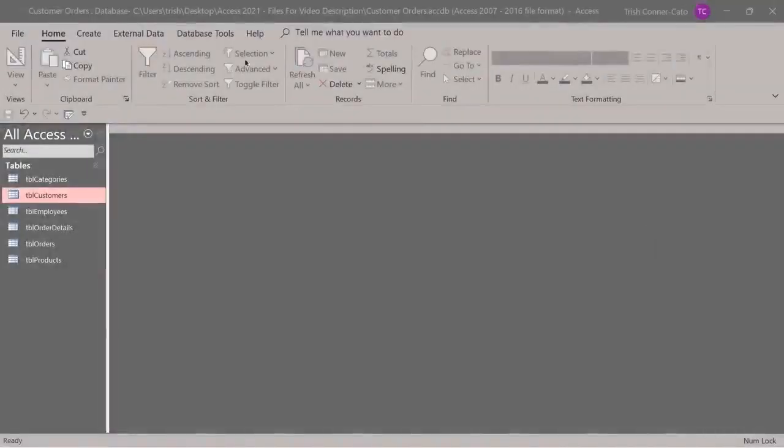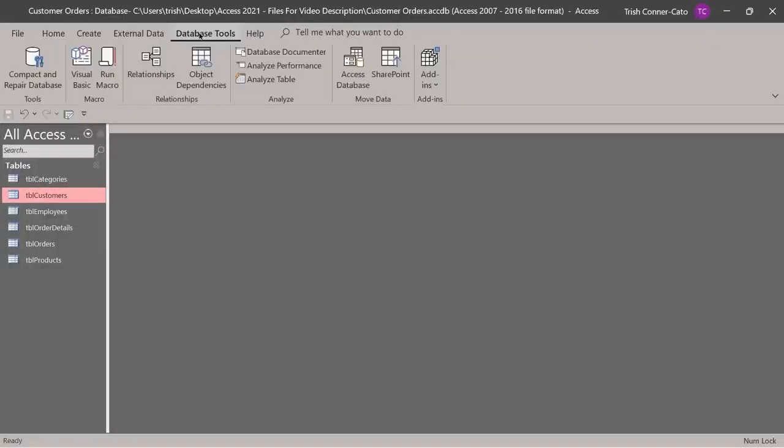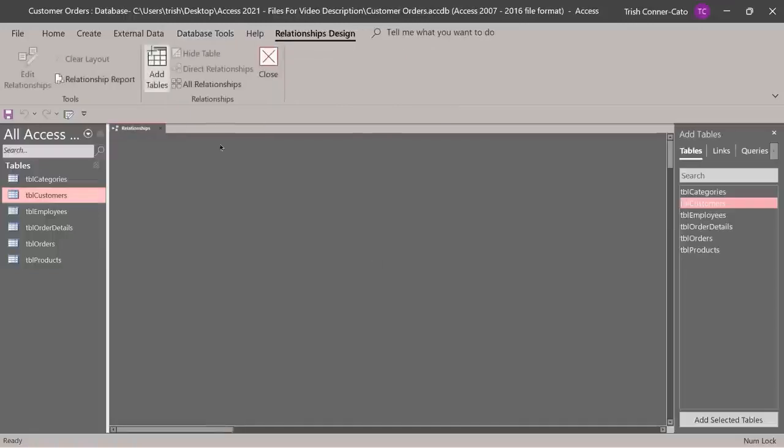So to set up your relationships, we're going to go to the Database Tools tab on the ribbon. And in the Relationships group, we're going to click on Relationships. So the relationship window opens. It's currently blank because we don't have any relationships established in our database yet. Now, I mentioned a new feature, the Add Tables pane. That remains open all the time.